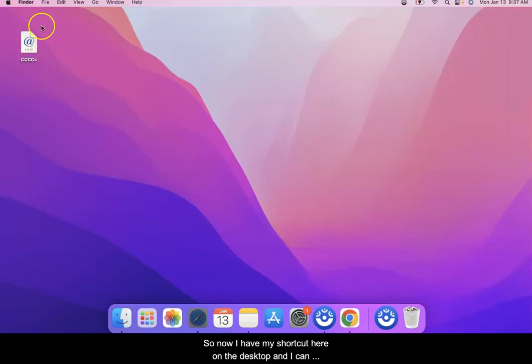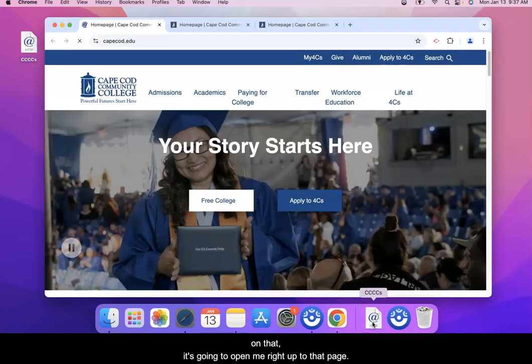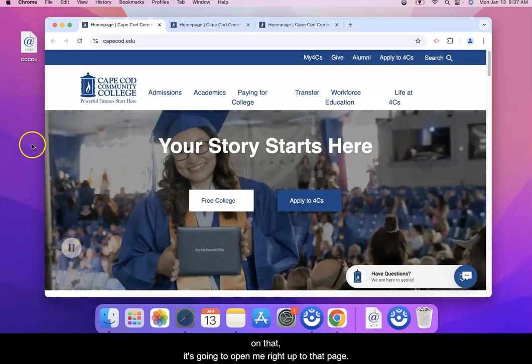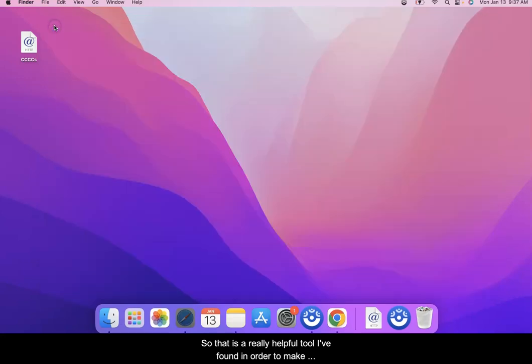So now I have my shortcut here on the desktop, and I can just click and drag it over here to the right hand side of the dock, and you can see there it is. It's on my dock, and if I click on that, it's going to open me right up to that page. So that is a really helpful tool I've found in order to make sure that you're using Chrome to access My4Cs and in particular Moodle.